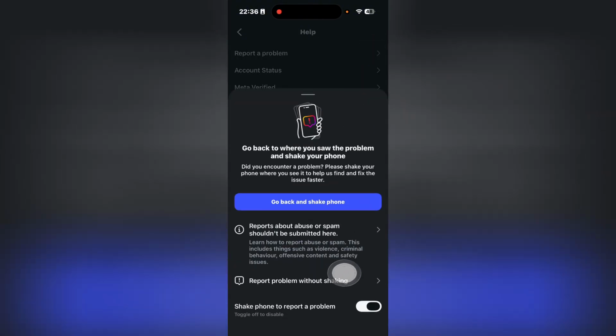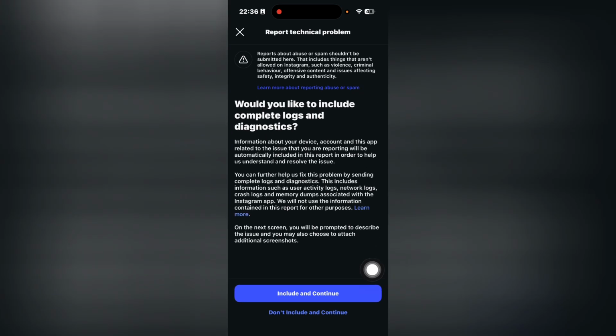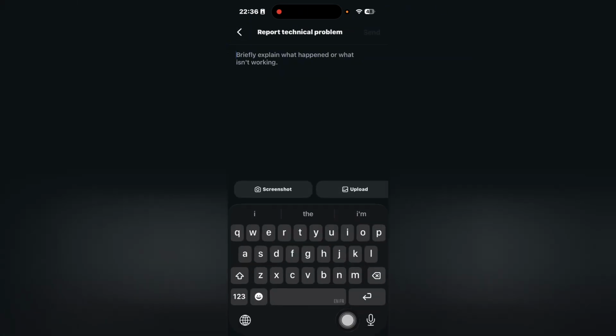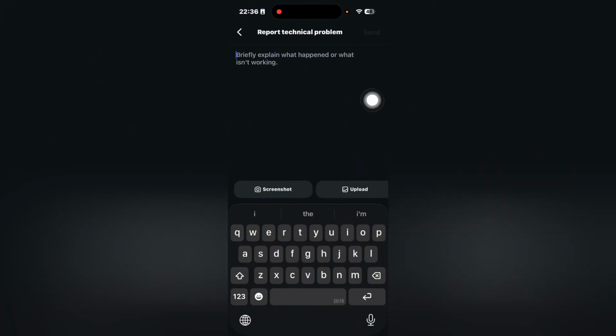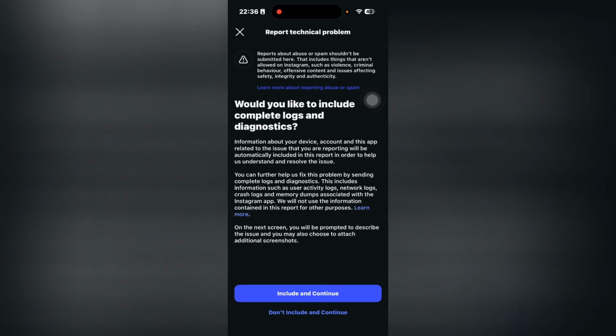And then you're going to click on Report Problem Without Shaking. Here, you're going to click on Include and Continue, and then you can briefly explain what happened or what isn't working. You can also upload any screenshot and then click on Send at the top right. So Instagram support will view your request and will contact you through your email.